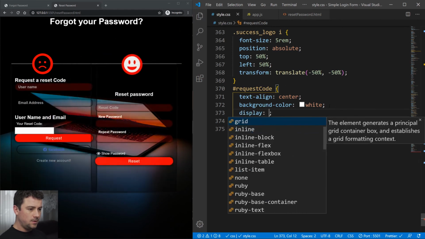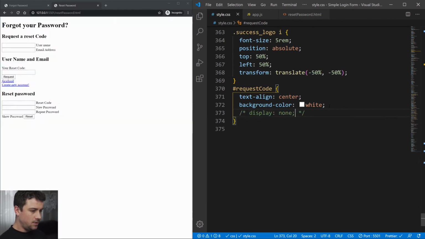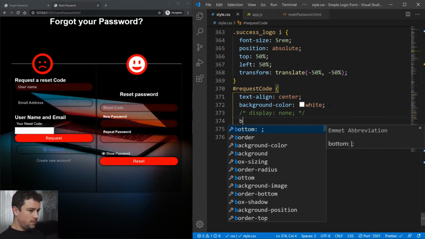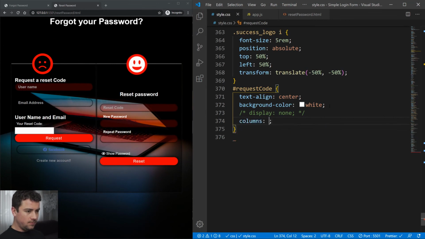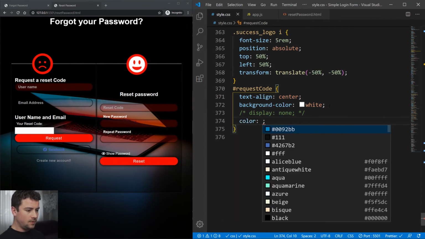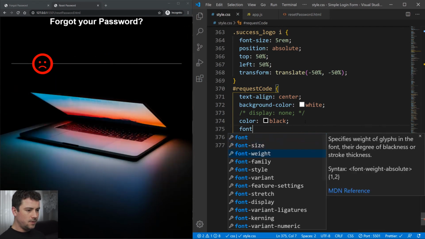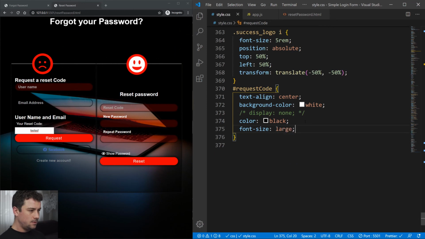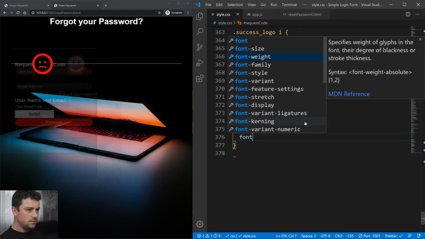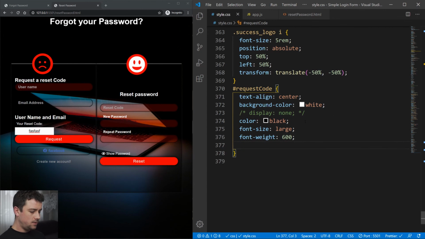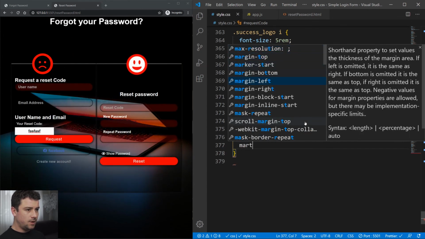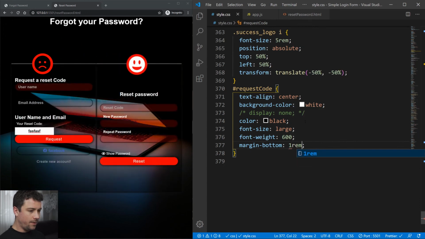Now we'll type in within here, display none, comment it out, so you can see what we're styling in here. Now the color within this, when we type in, should be black. So when we type in something in here, it should stay the color black. Let's increase the font size to large, the font weight to 600 and give this a margin from the bottom of 1 rem.